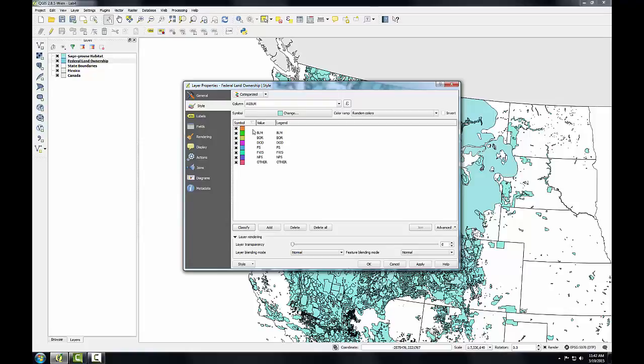Notice that there's a symbol at the top with no values. These are parcels with no values or null values in that AGBUR field. They represent private and state inholdings within federal lands. Since I'm just interested in depicting federal land ownership, I'll delete that symbol class. I can simply select that class and click delete. Now those parcels will not be included on the map.